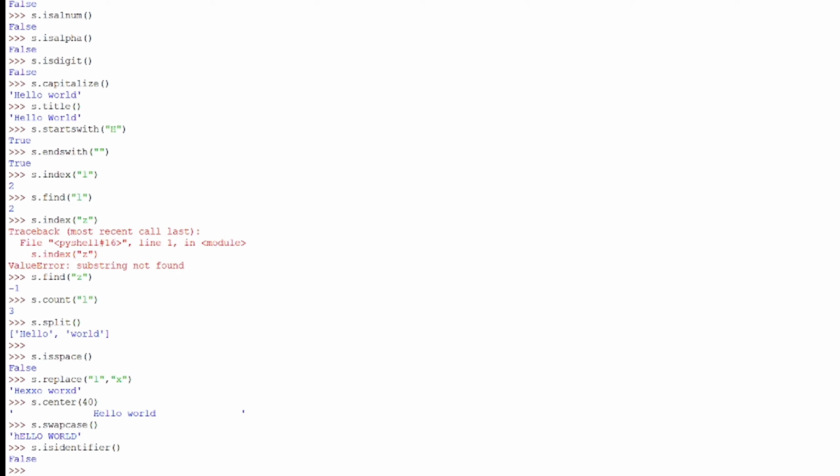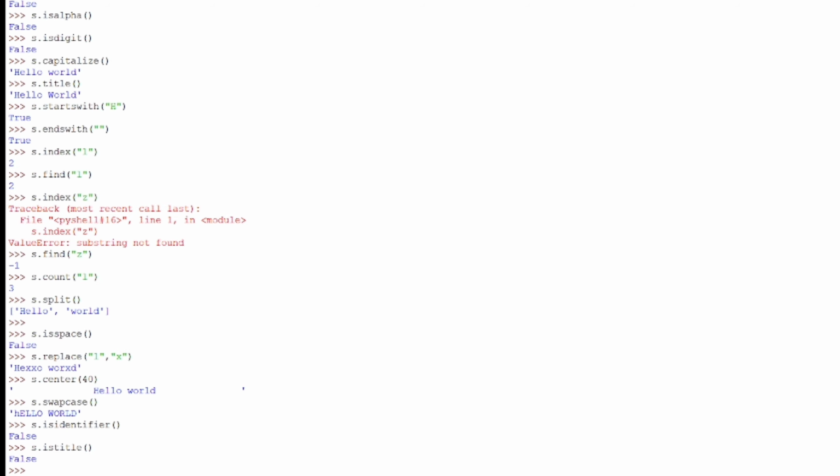And the next one is istitle(). s.istitle(). If it follows the title format, it will give you true. But here it is giving false because in title format the first character of every word should be capital. But here in hello world, the w is small, so it is giving you false.